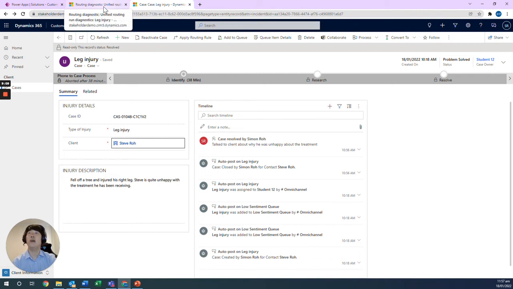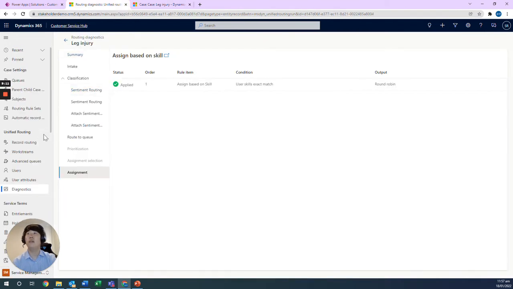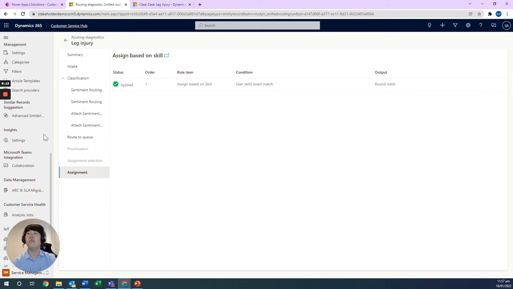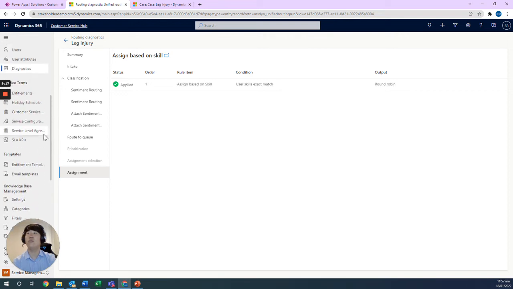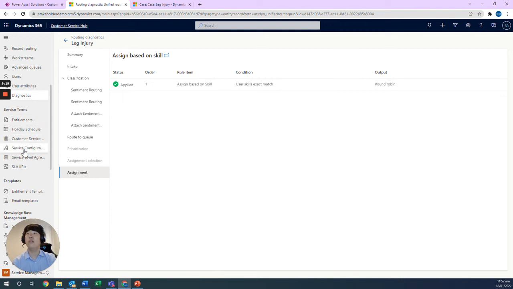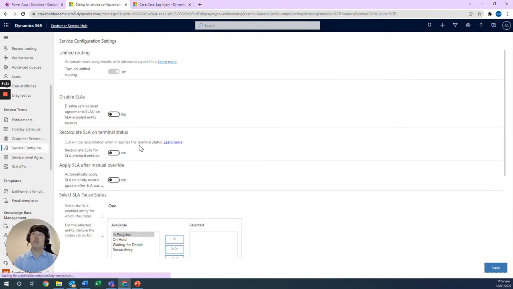First up, how to set up this sentiment prediction routing tool is that you would have to go to the service terms here, go to service configuration, and enable unified routing. So this is only if you never used unified routing within your environment, but if you already have, then you don't need to worry about this part.